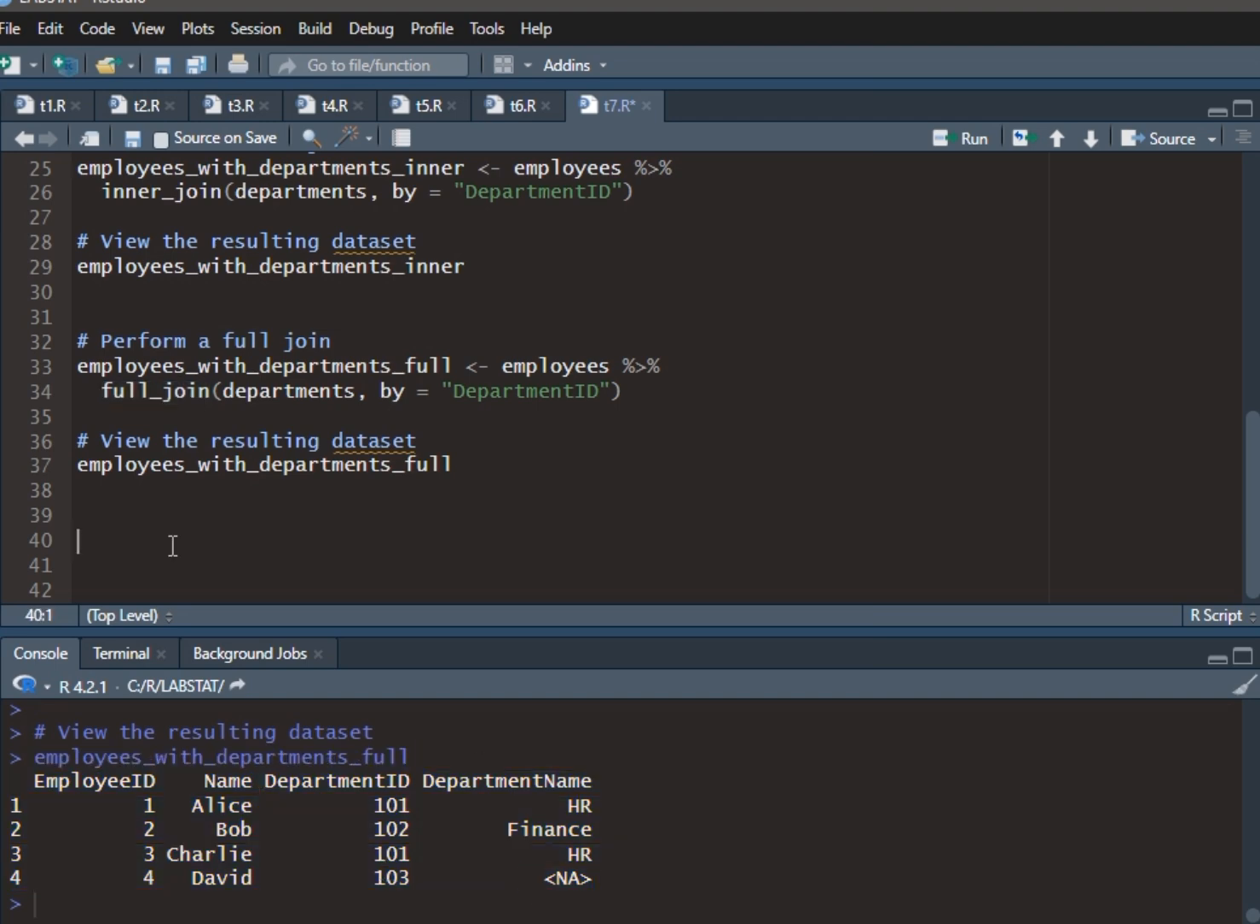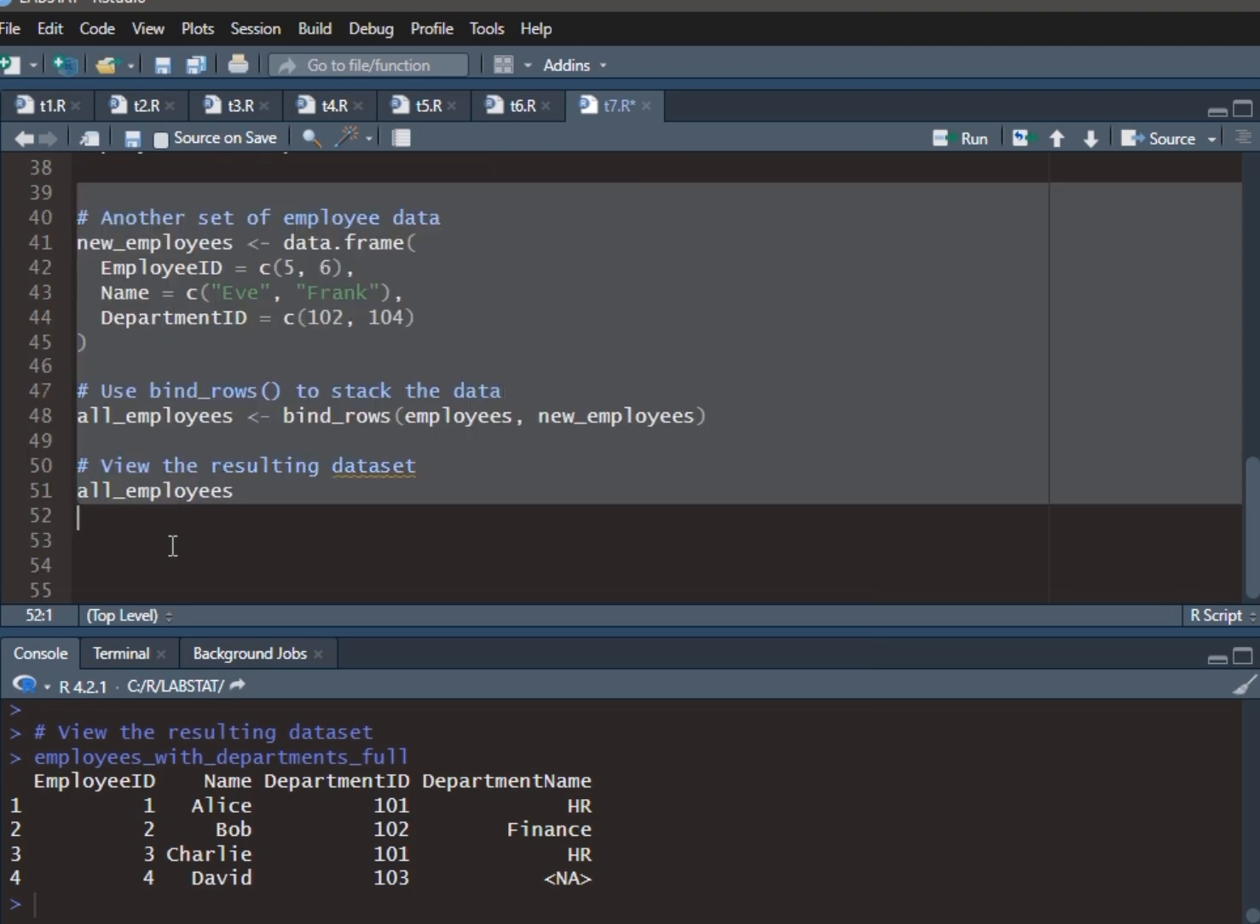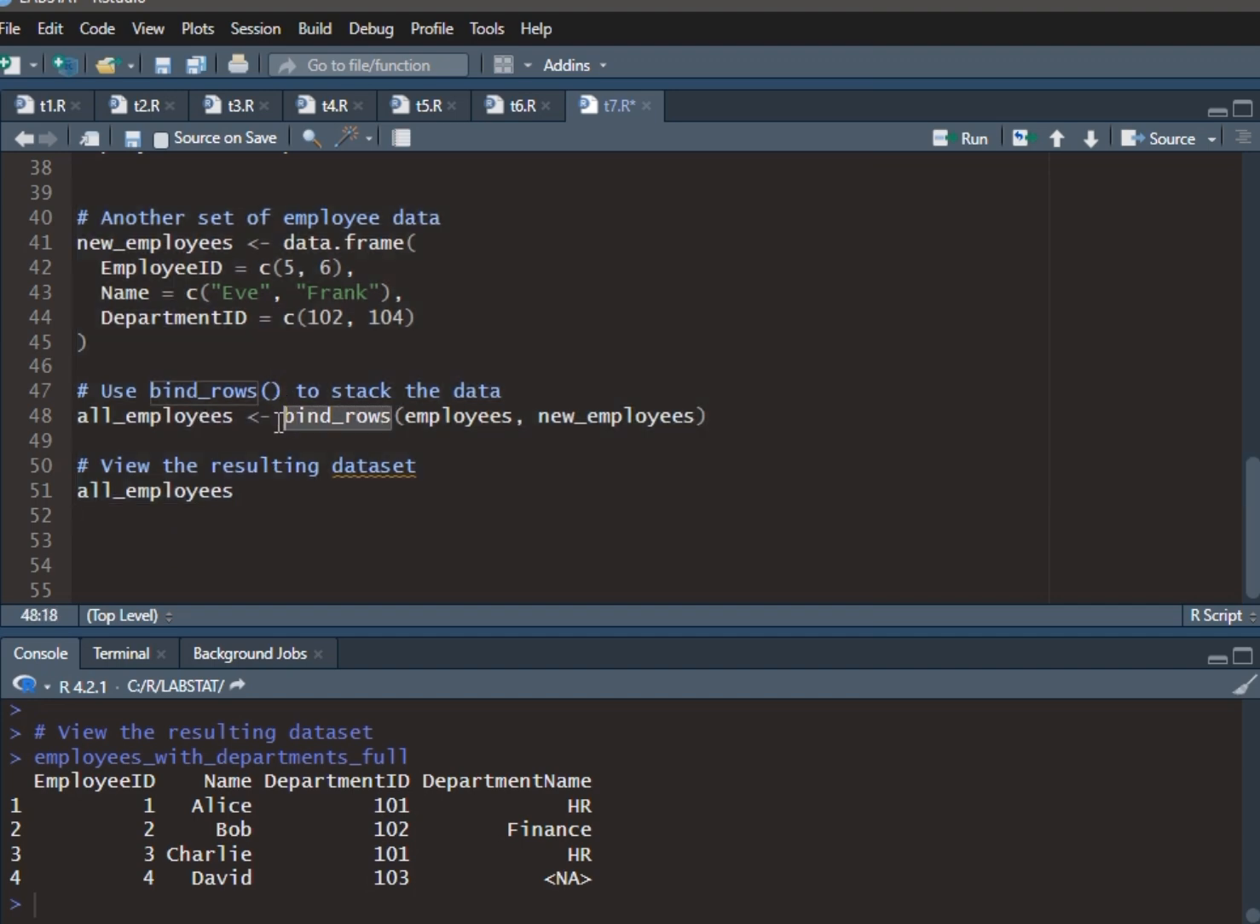So next, sometimes you may have two datasets with the same structure and you simply want to stack them one on top of the other. That's where bind rows comes in handy. It binds two or more datasets by stacking their rows. So here I use bind rows.